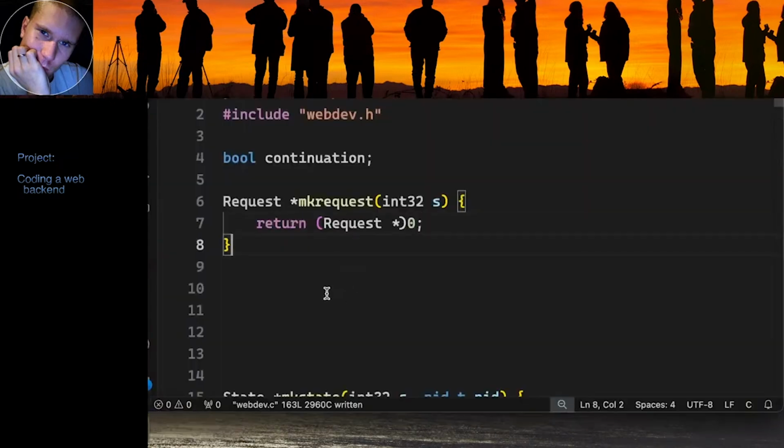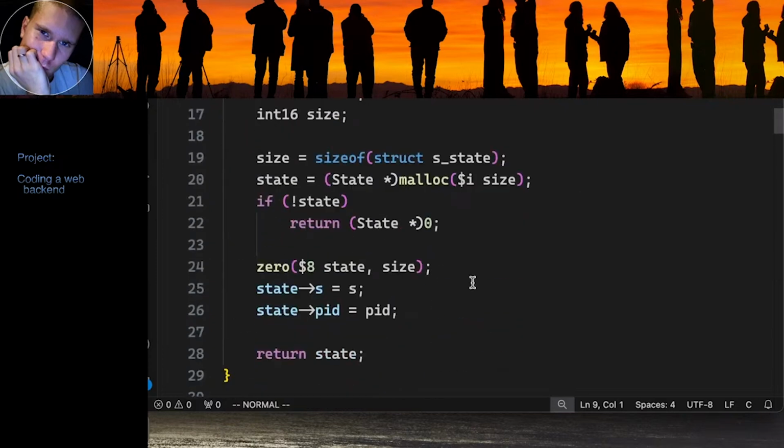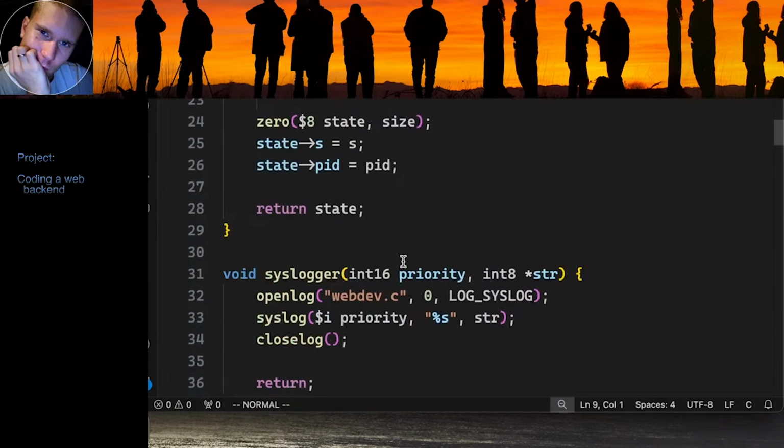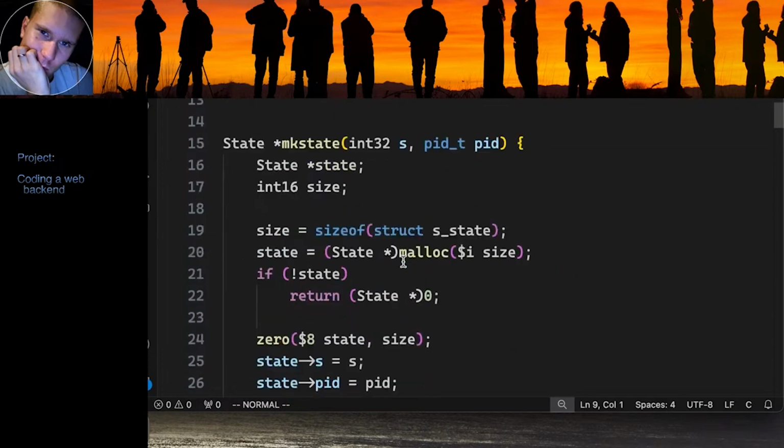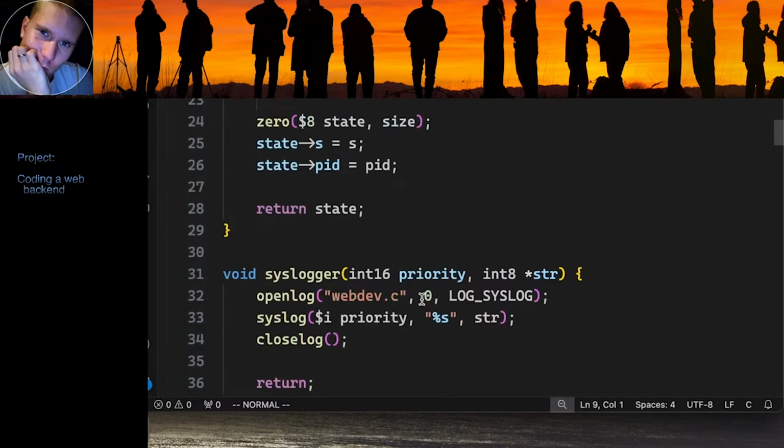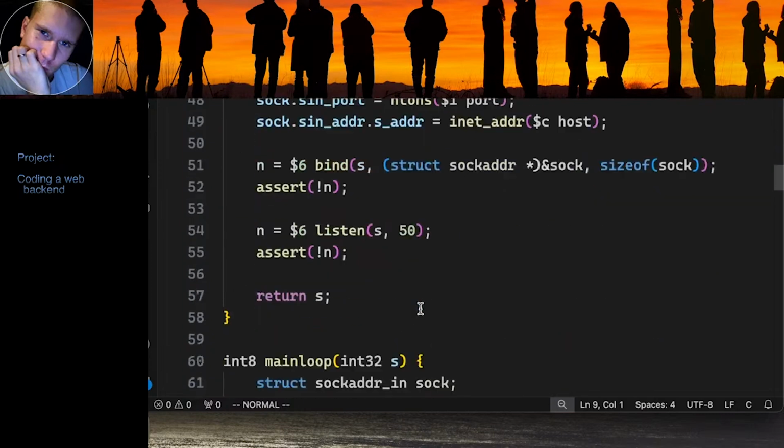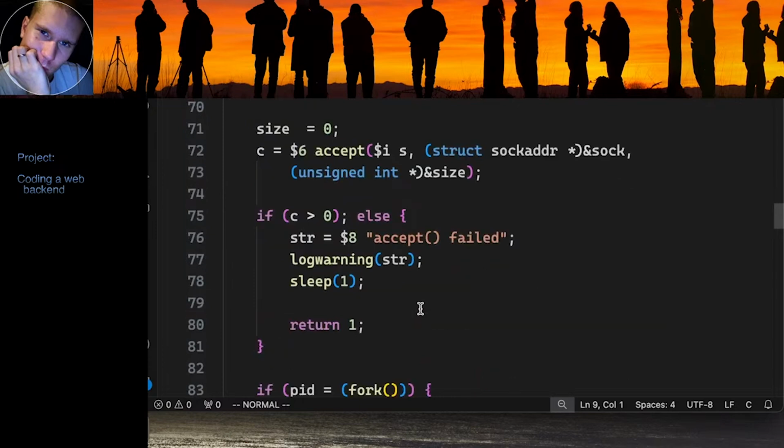We go here and let's see if I remember all things. It's inside of the main loop, I think. Let's see.